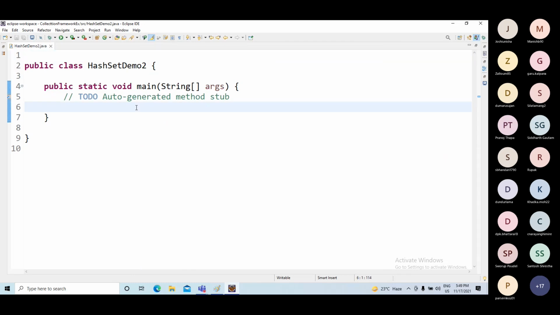That's one thing. So I have a wrapper class, Integer. What are the wrapper classes? Wrapper classes like Integer, Byte, Short, Long, Character, and all these are wrapper classes. Wrapper classes wrap the primitive data types.